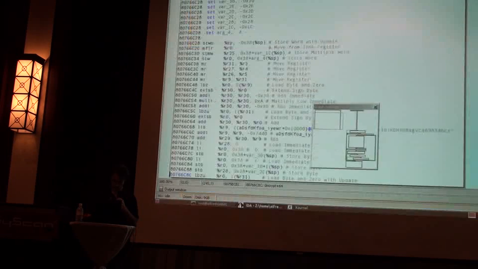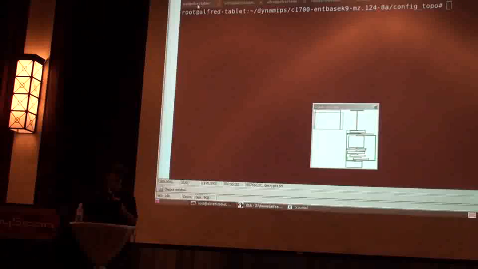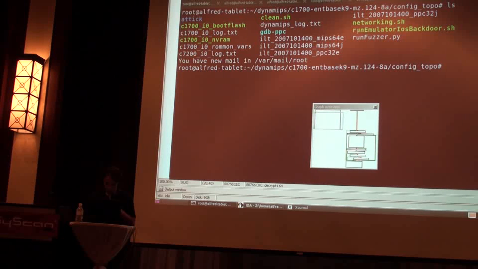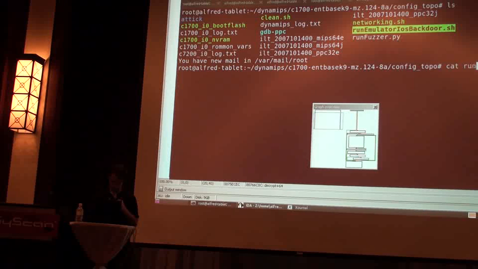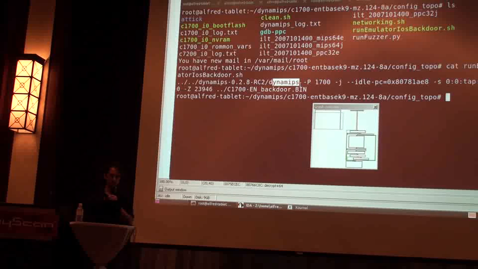Let's see. I think I have it right here. Basically, you go here. Okay, we have our script here. The emulator is a command line program. Actually, it doesn't have any view, so you have to run it from the command line. I am using Linux, but you can use whatever operating system you like. You call it like this, Dynamips. This is actually a patched version of Dynamips, of course.